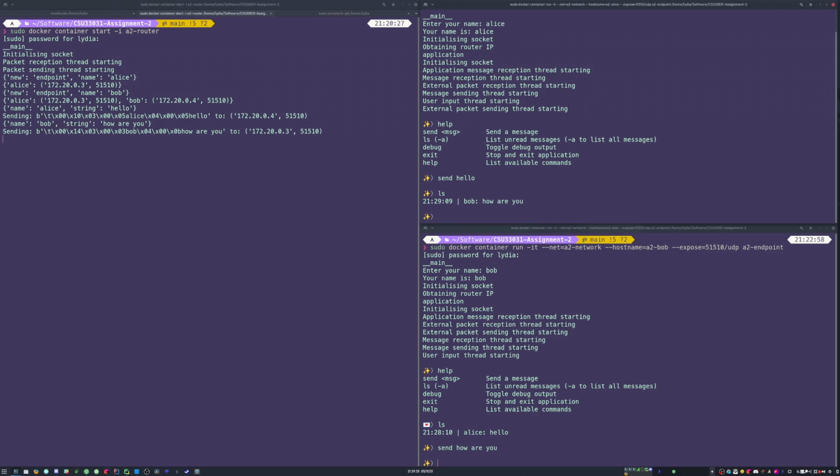You might notice that there's a -a argument listed next to ls in the help command. However, this is not currently implemented. In future, I intend to log all received messages in a text file for each device, allowing you to recall previously read messages without having them being stored actively in memory.